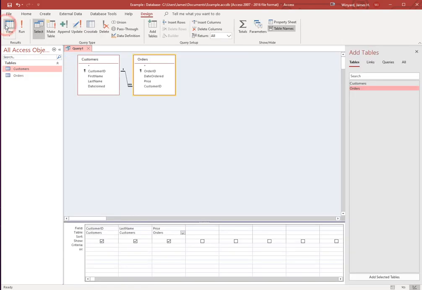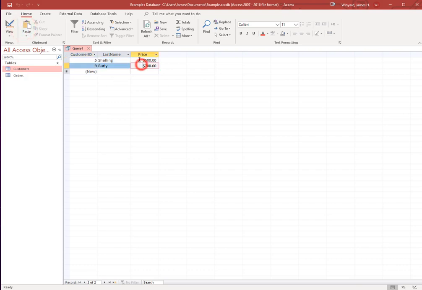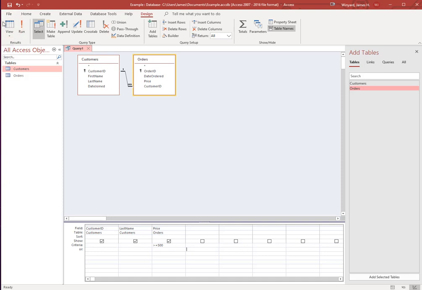I don't want to see all of that. I only want to see the people who meet certain criteria down here. I only want to see the people who have spent greater than or equal to 500. So if we run this, we now see that there are 2 people who have spent $500 or more. So it's that easy to query a database, multiple tables. Let's save this as Big Spenders.